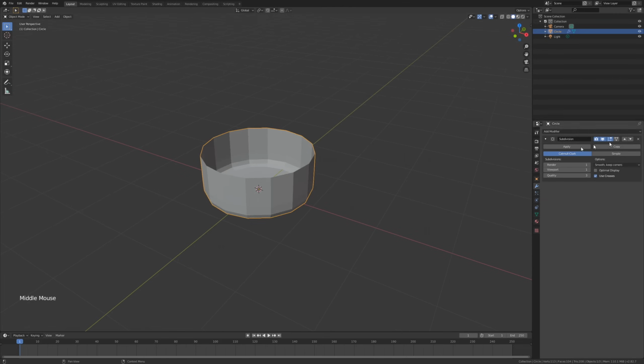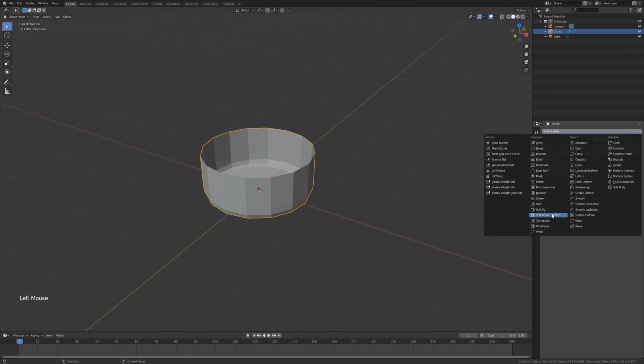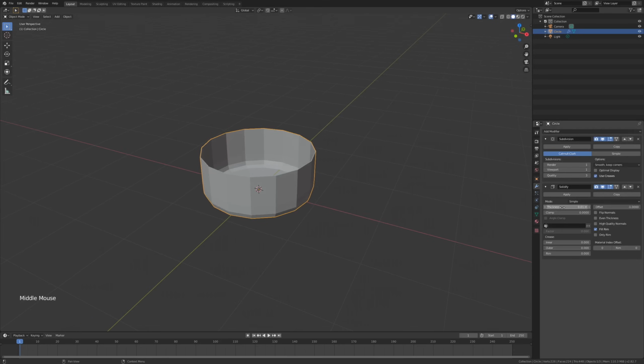So with that there, we want to give it some thickness, and I will do that with a Solidify modifier. So I'm just going to bump the thickness up on that a little bit.